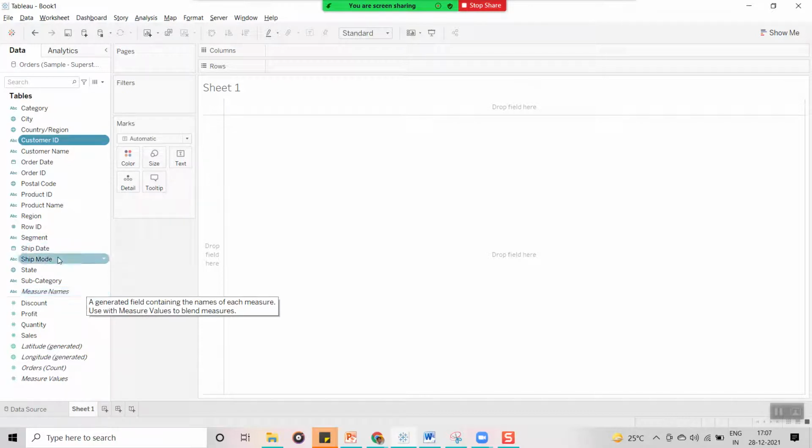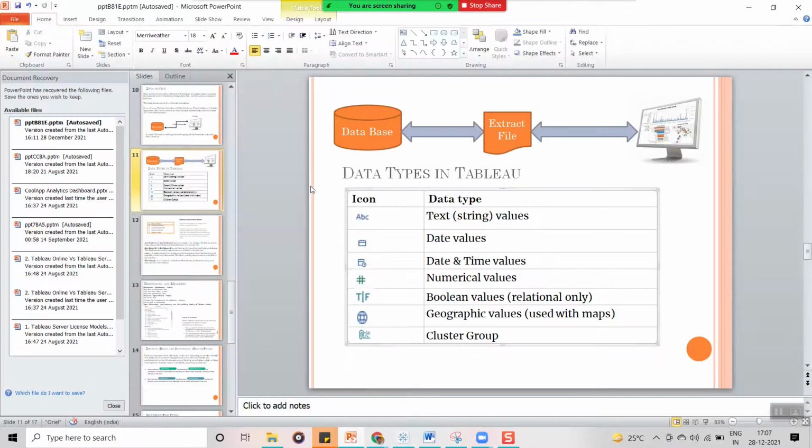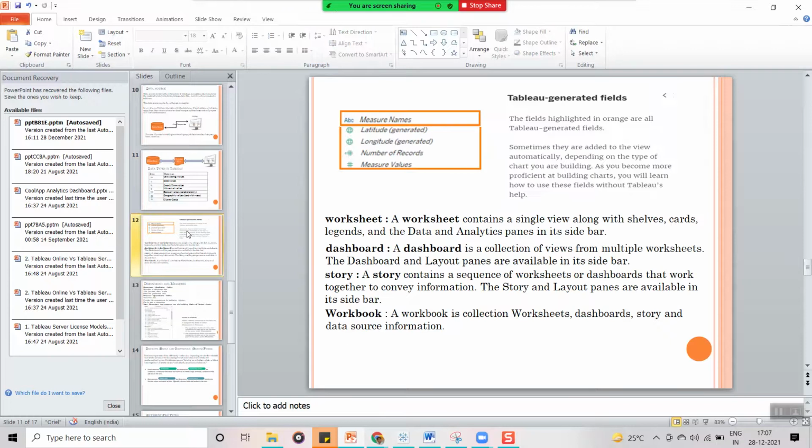Sorry guys, before that, we learned one more thing: the fields generated by Tableau, because some fields we do not get from the database; we get them at the Tableau level. Those are Measure Names, Latitude, Longitude, and Measure Values. Also Number of Records, which we can call count. These are the Tableau generated fields.